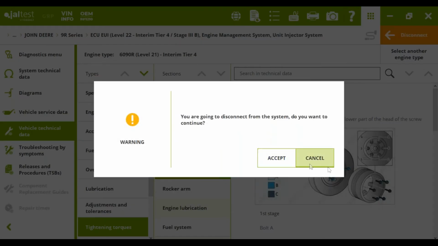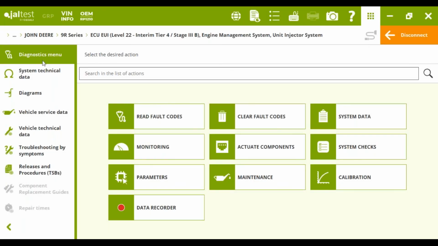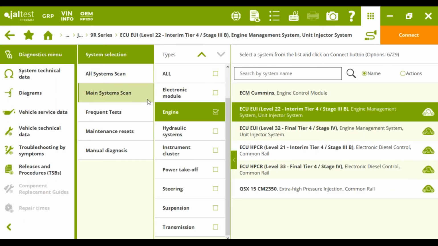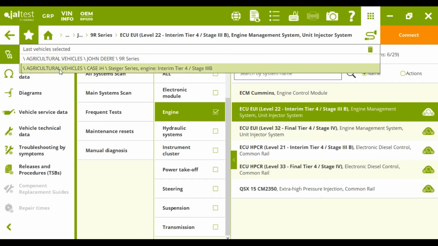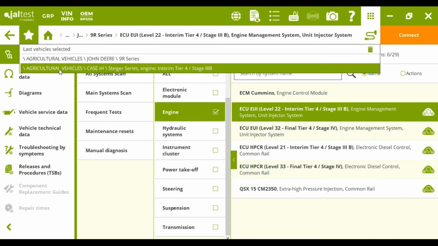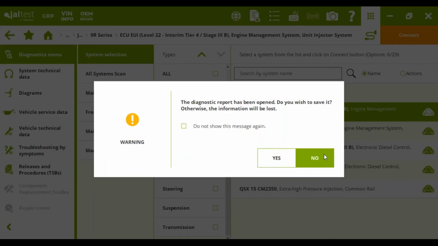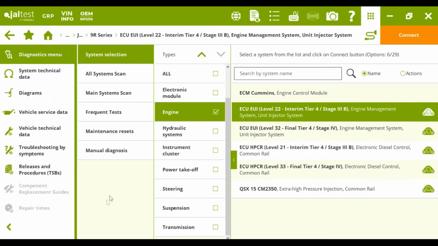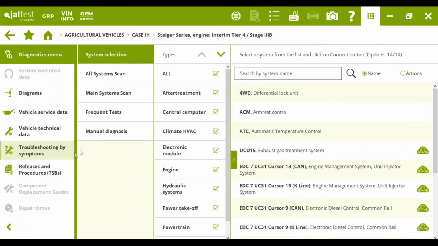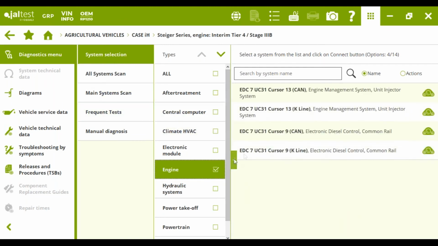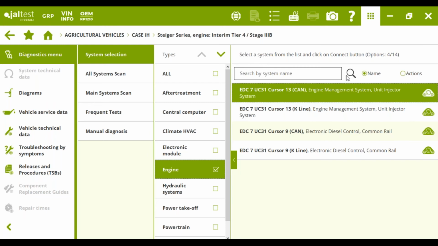So we disconnect now from John Deere and just have a quick look at how to work with the Case Steiger on everything regarding the engine. Okay, so we click here, Case IH Steiger. We use the shortcut, which is quite useful in order to show you all this information on the webinar today. We select the engine now, and we can have a look, for instance, at the Cursor 13. Let's have a look at this one.